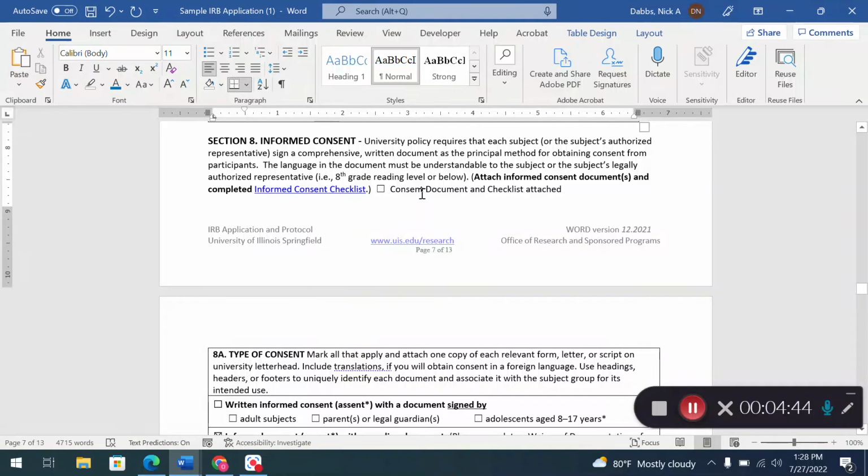It's also important to note in here that there's an attached informed consent document and completed this part right here, informed consent checklist, which you'll want to fill out after completing the informed consent process, which I should mark, which again, after you've completed the section, you ideally want to come back here and then mark that box.